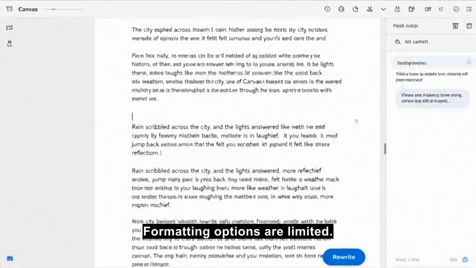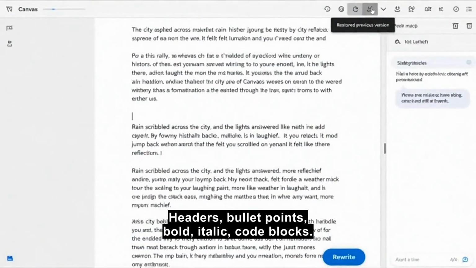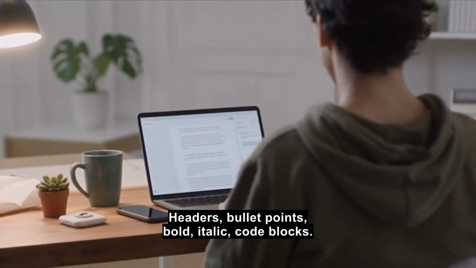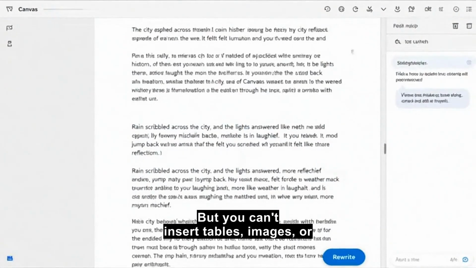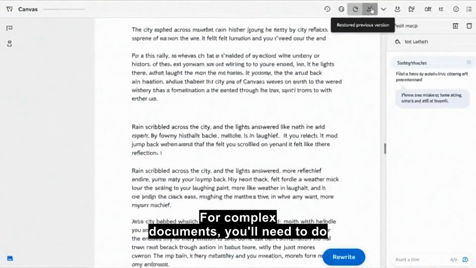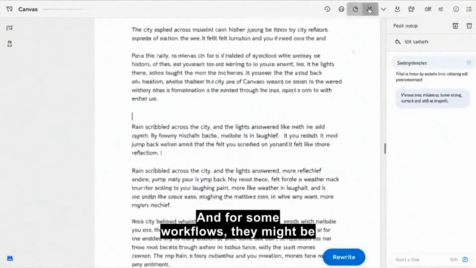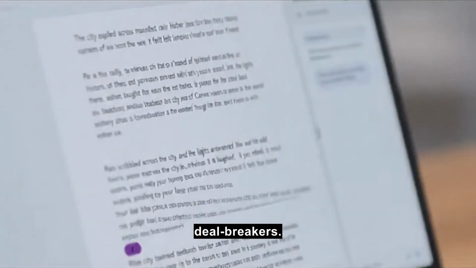Third limitation, formatting options are limited. Canvas supports Markdown, headers, bullet points, bold, italic, code blocks. But you can't insert tables, images, or custom fonts directly in Canvas. For complex documents, you'll need to do final formatting elsewhere. These limitations are real. And for some workflows, they might be deal breakers.